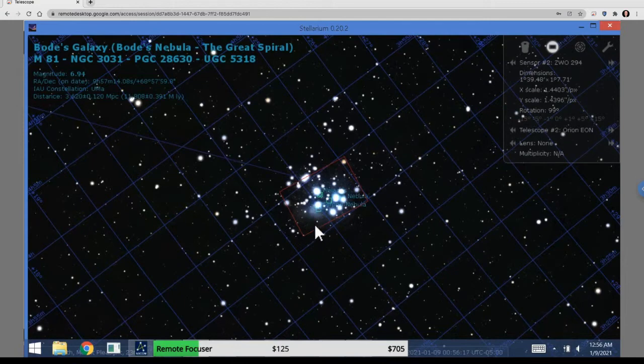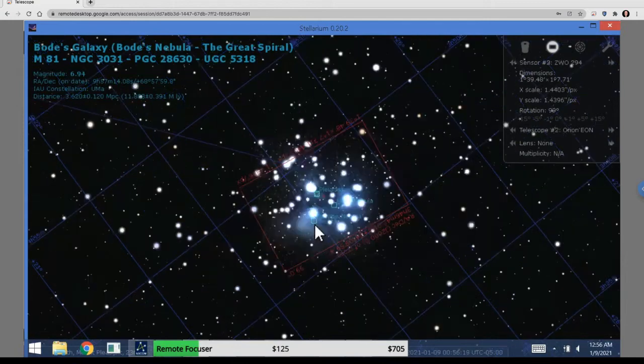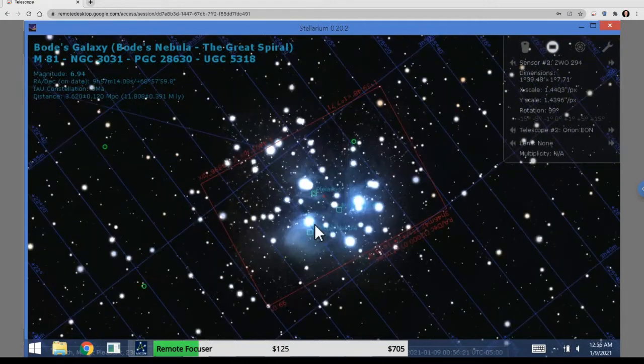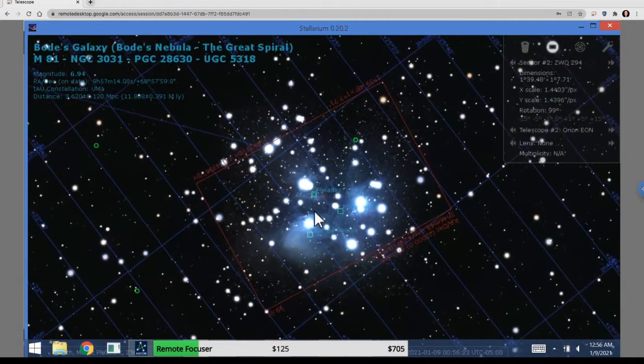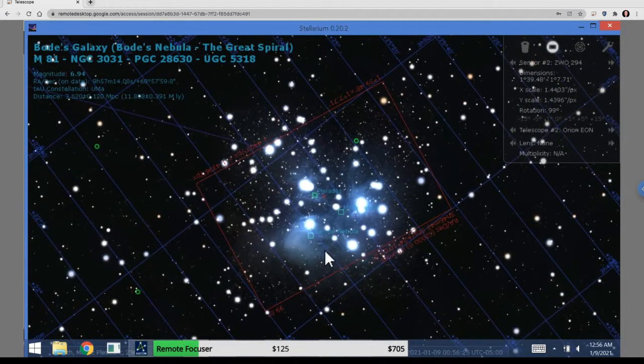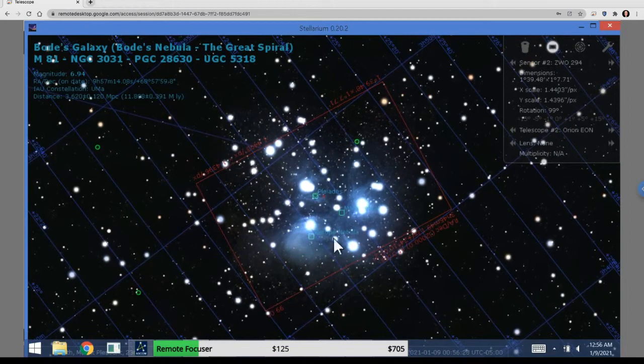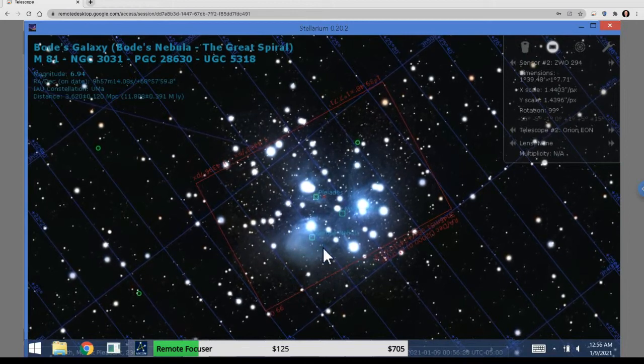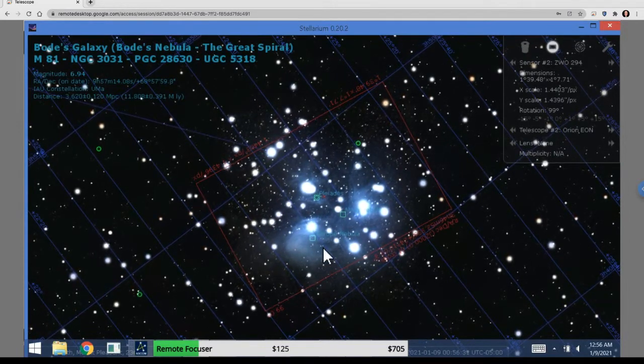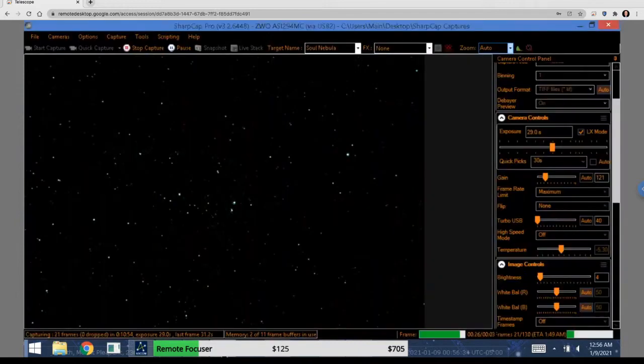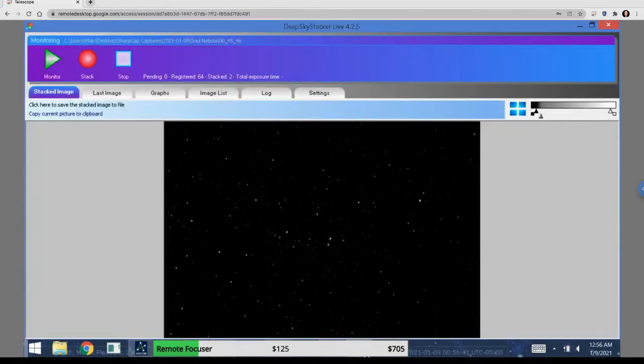If you look at them, there's a dust cloud between us and the Pleiades, and that's what we're looking at right here. This is not a nebula that's in the Pleiades, but we may be able to capture this a little bit with some long exposure images. So we'll go ahead and look at that for a little while and see what the stack's looking like.